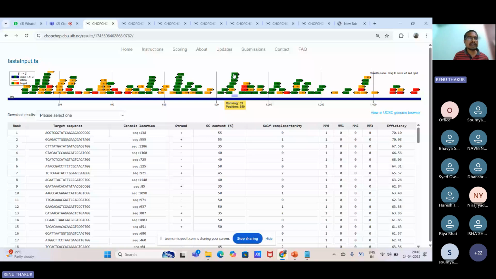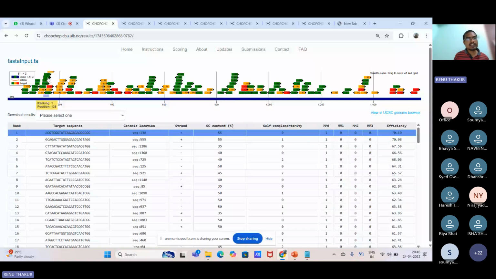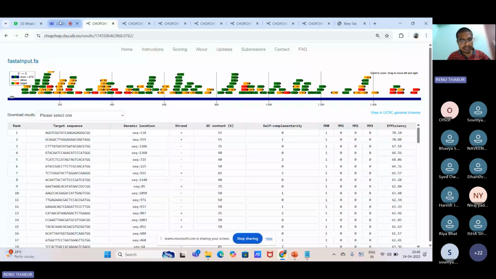The particular guide RNA shows rank number 1, position number 138, that is, the position at which the guide RNA binds. All the information is presented in the software itself. We can copy the respective sequence and its reverse complement. We can synthesize it from the respective company, and then go directly to the cloning process. Any other questions need to be discussed?